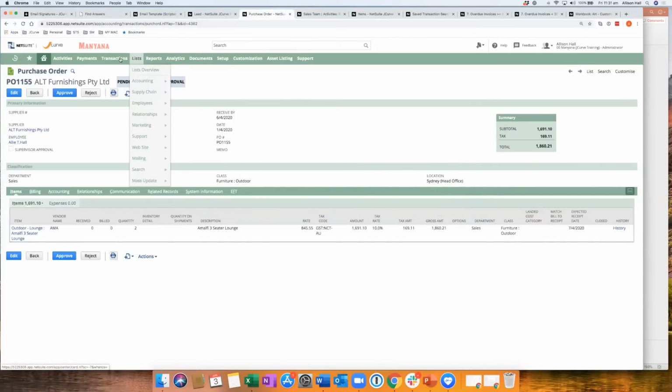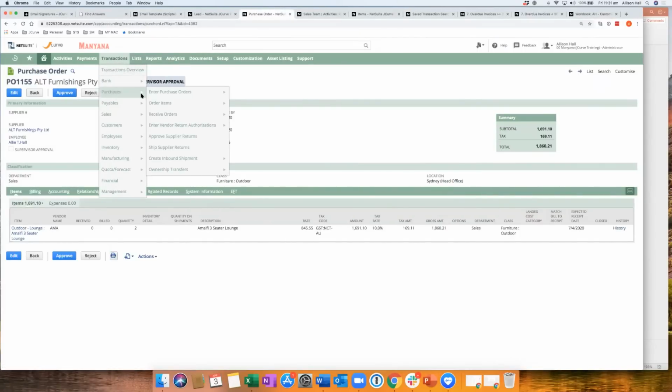So just on purchase orders, they are a transaction. They're listed here under purchases. So here you can list all your purchase orders. You can do a search on purchase orders. You can go into order items and you can see you can receive orders, and you've got some other options here.